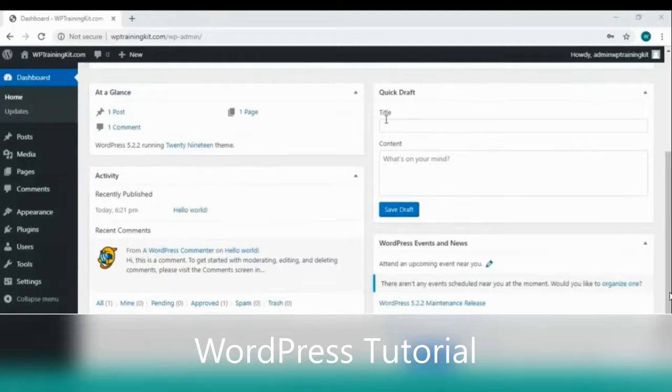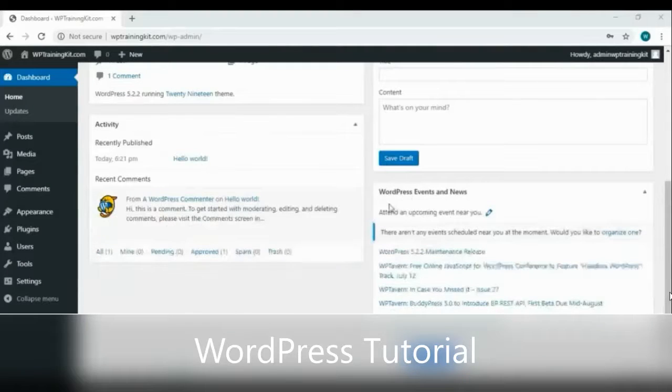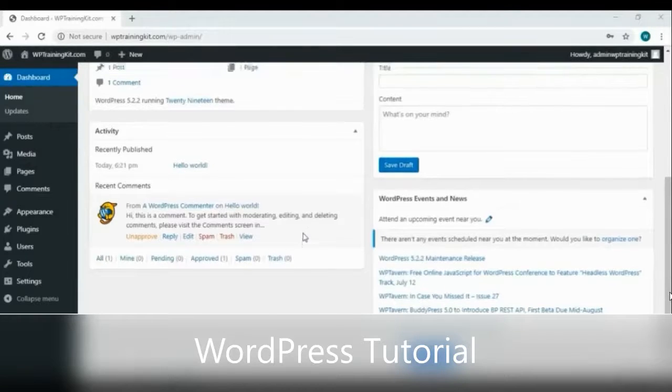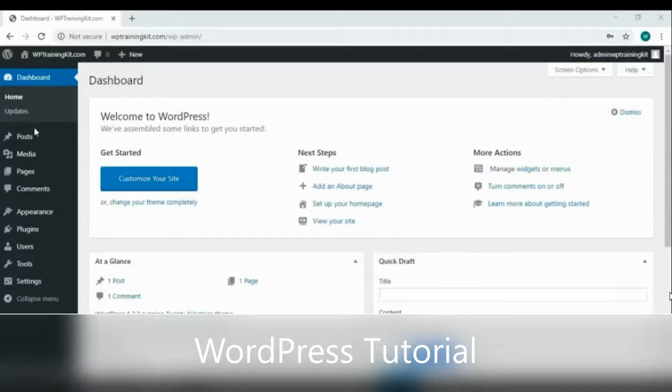You can save drafts also with draft title and its content. Below, there are WordPress events and news. It's showing recent activity on the site here. Like recent comments, you can trash, edit, or approve them from here. So there are updates. And the next option is Posts with its sub-options, then Media, and Pages with their sub-options.